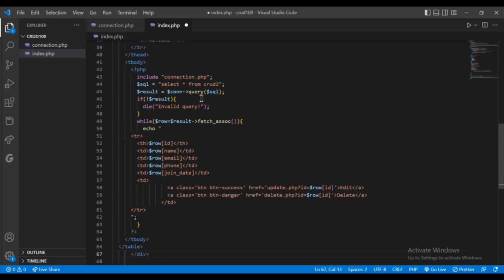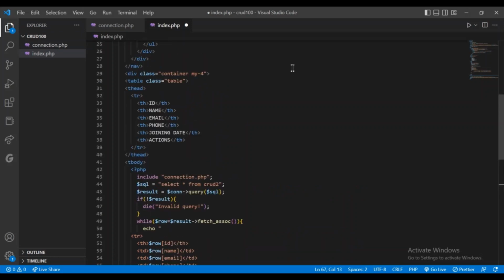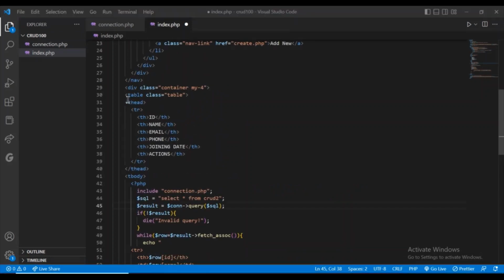Okay, so as you can see, I wrapped the whole table inside the Bootstrap container, where my-4 means margin on the y axis is equal to 4 pixels.